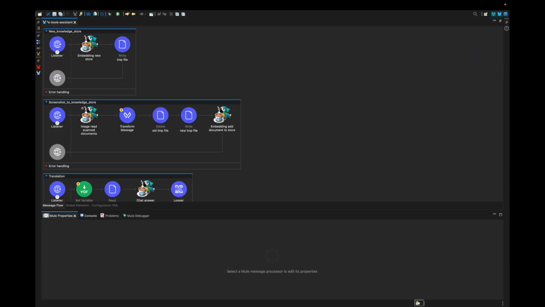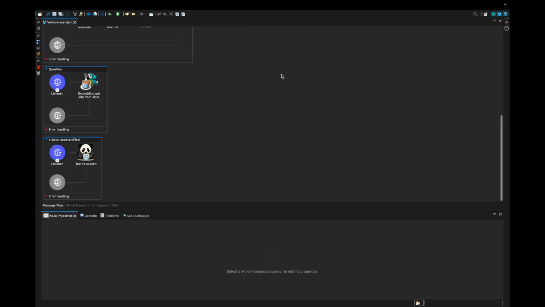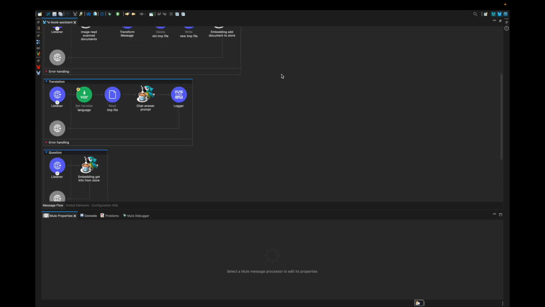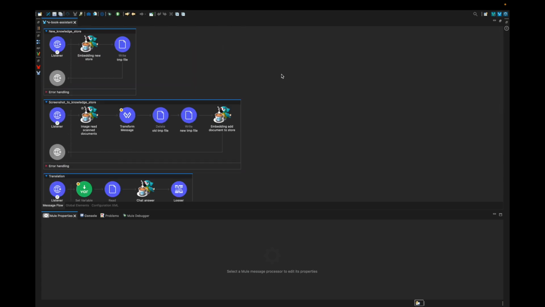Now you might be wondering what is underneath the hood. For that, we already switched into the Anypoint Studio environment, where we can see that we only have 5 flows which are running in this Mule app. So let's start with the first one. The first one generates a new knowledge store.